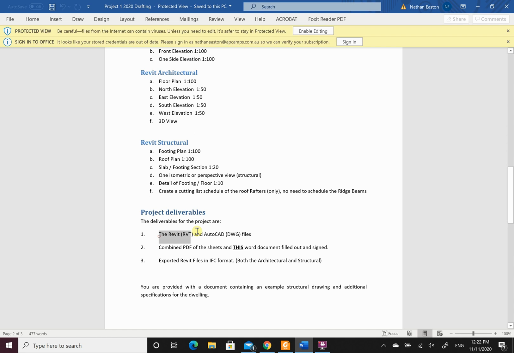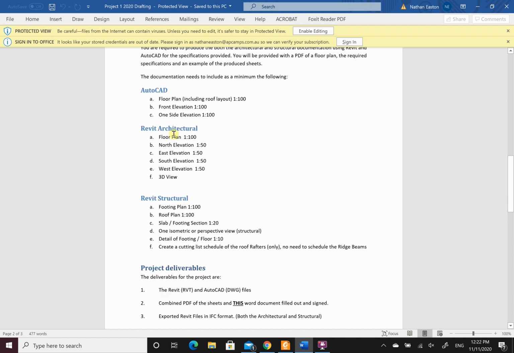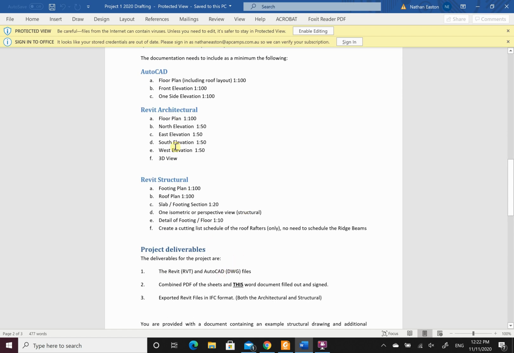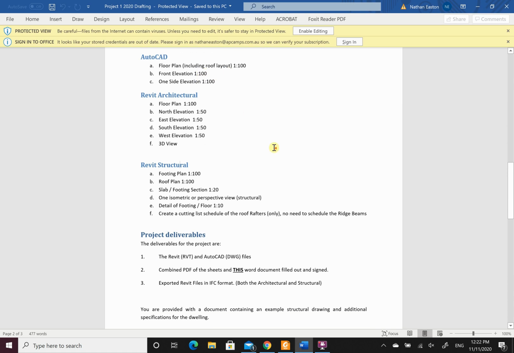I need all of the Revit files. So I'm going to need the structural Revit and the architectural Revit. I'm going to need your CAD file. Your CAD file will have the floor plan and your 2 elevations on there.